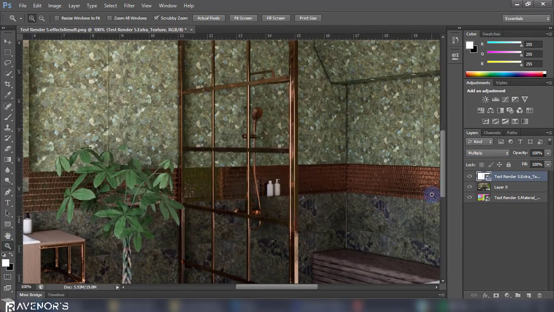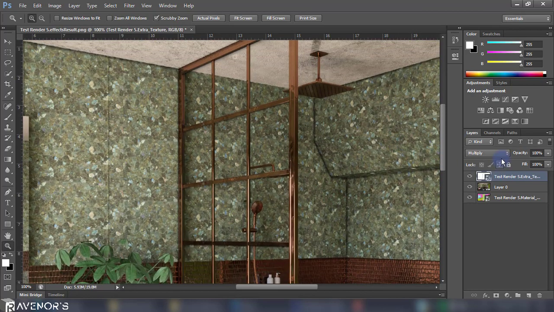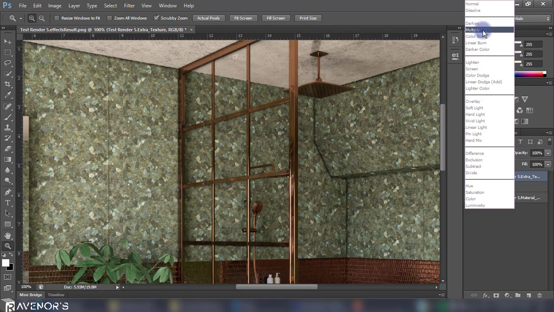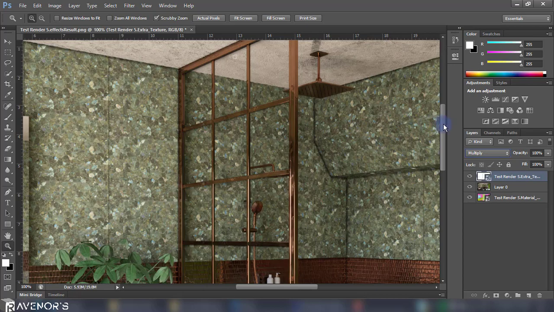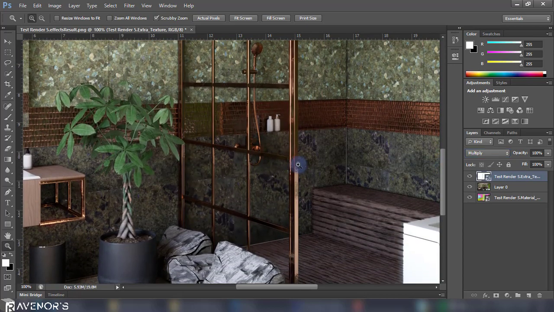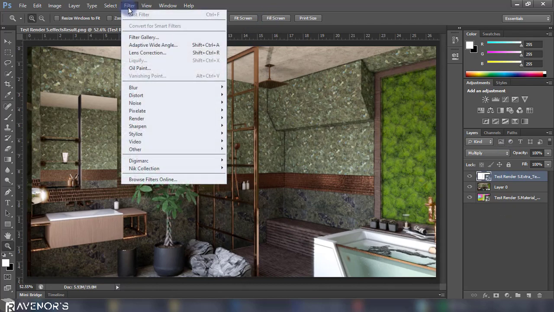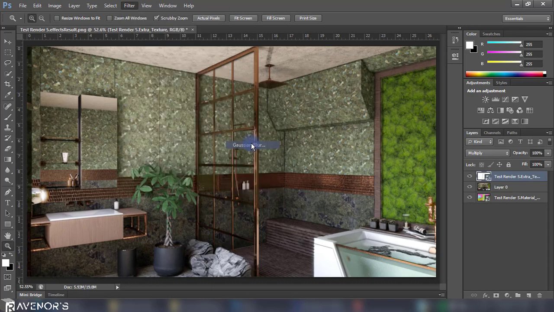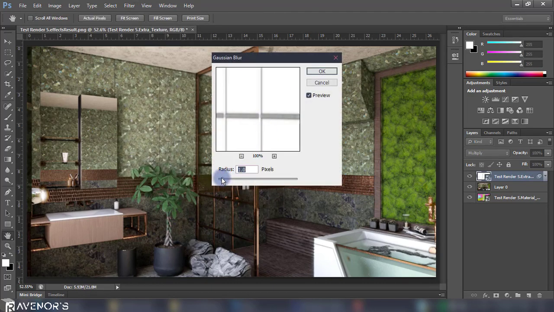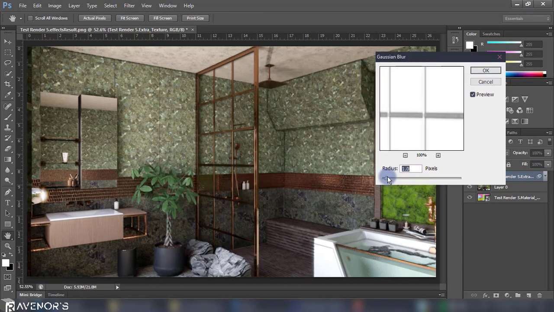And as you can see, when I choose the multiply blending option, the white disappears and I only have the black lines. To make them a little bit softer, I'll just blur them out a little bit with Gaussian blur. There, this is much better.